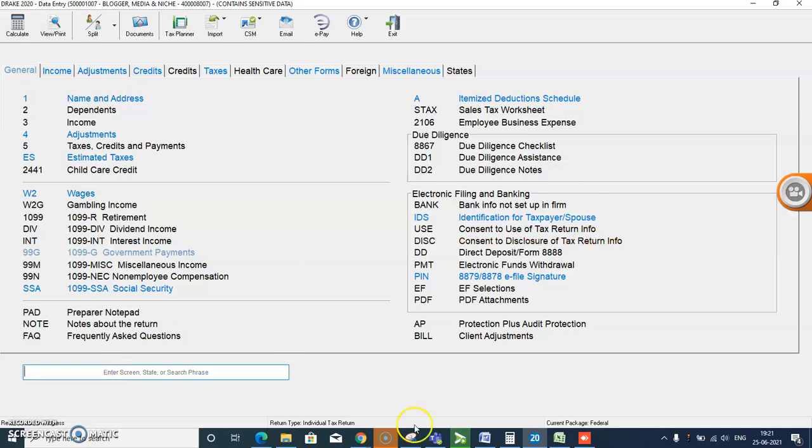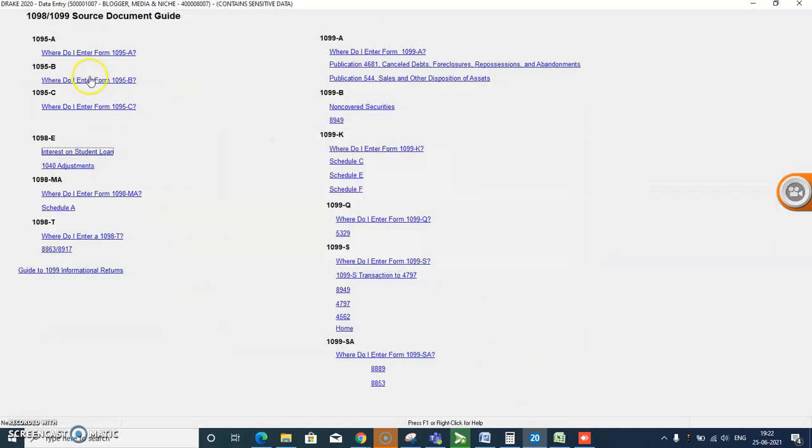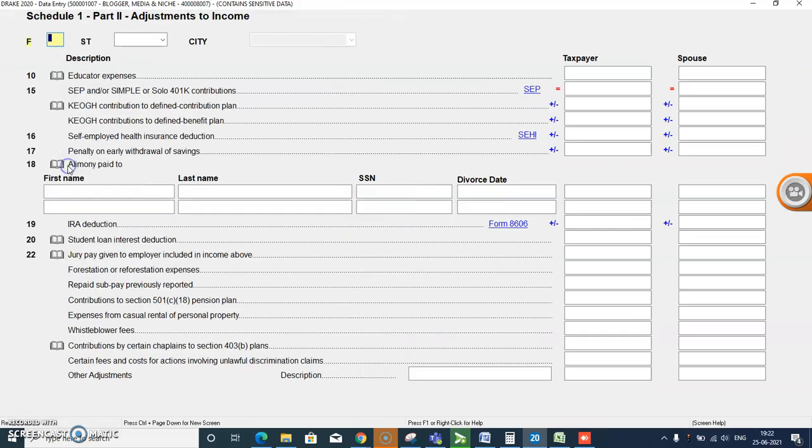So this is our software Drake, and type 1098E student loan interest form. This pop-up will come and you have to click on load screen. Here you can see 1098-E. This is basically an adjustment, so you have to click here. You can see Schedule 1 Part 2, Adjustments to Income. Guys, we know Schedule 1 Part 1 is for additional income and Part 2 is the adjustments to income. So here, line number 20, student loan interest deduction.